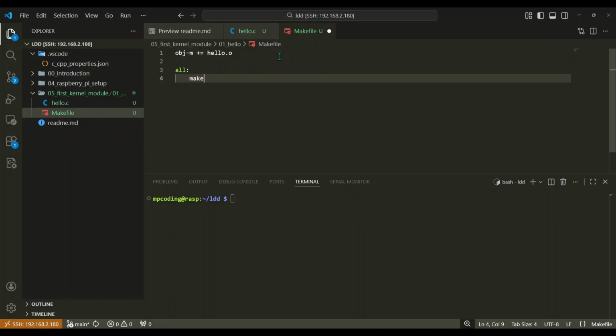Then type make space -C, which changes directory straight to your kernel's build folder. Then /lib/modules/ then $(shell uname -r). That dynamically pulls your running kernel version, like 6.1 whatever. Follow it with /build. That's the heart of the kernel sources and headers.